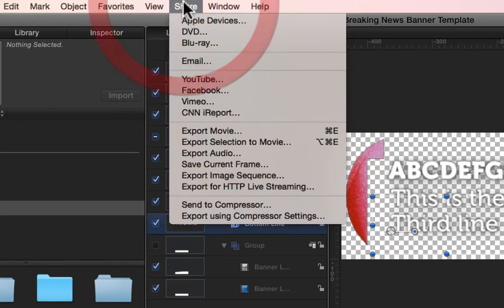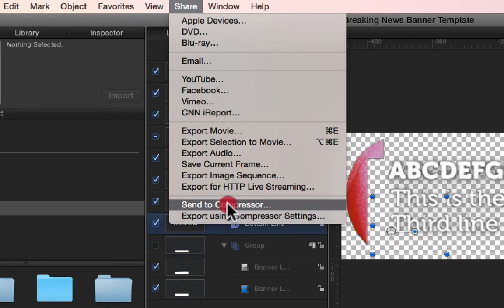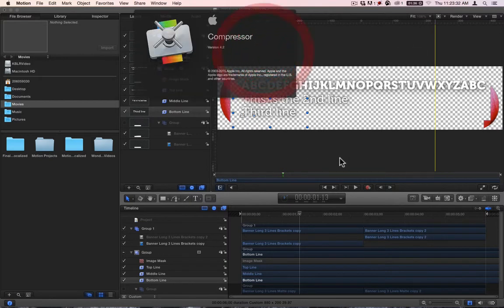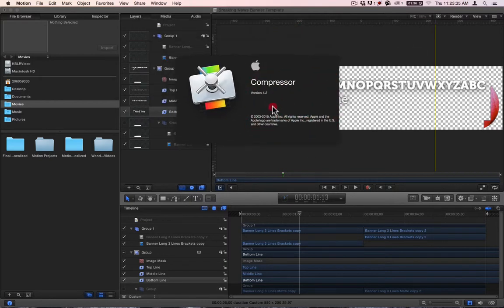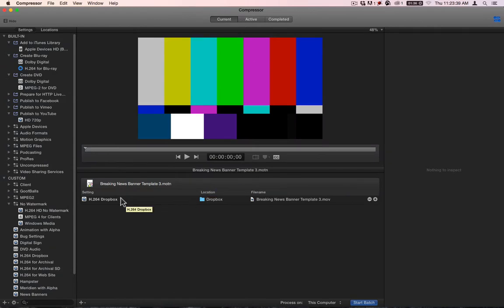How we do this is we go to Share, and we say Send to Compressor. If you don't send to compressor, you won't get the right compression, and you won't be able to use the alpha channel. So you have to send it to compressor. Okay, so now it's open up in compressor.